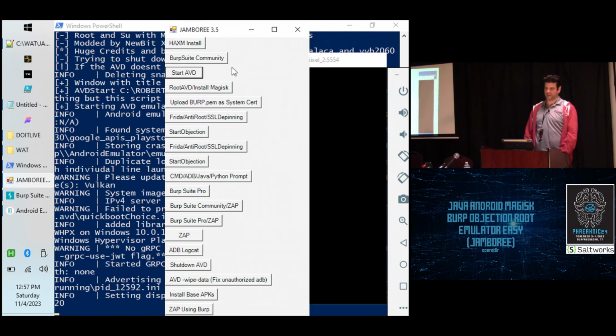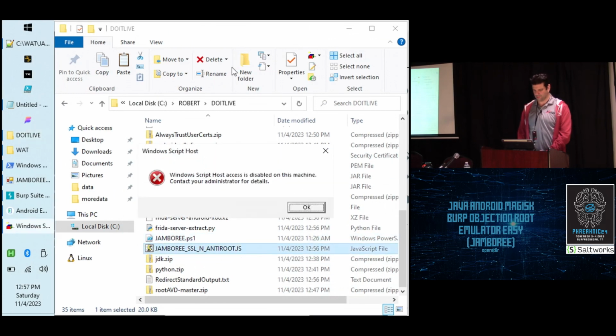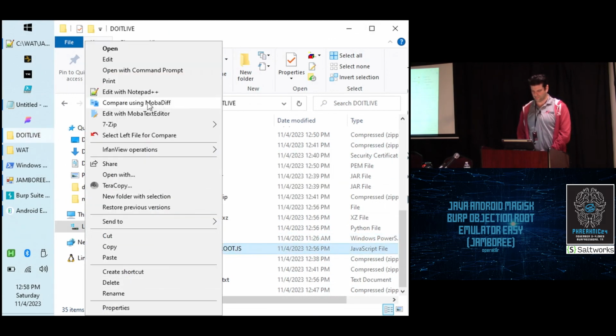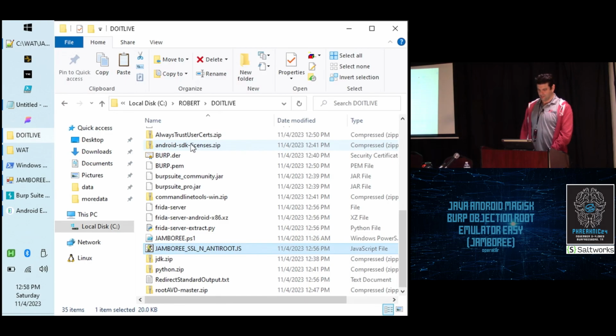But anyways, I just wanted to start from just the PowerShell script to show you how quickly you can get the emulator to fire up. It's a bit of a mess in there. If you look in this folder, I just dump stuff everywhere. But this is the script for the root stuff, the root detection, the Frida scripts. It's all in there, but that's pretty much it.